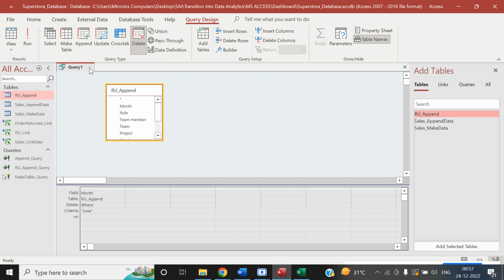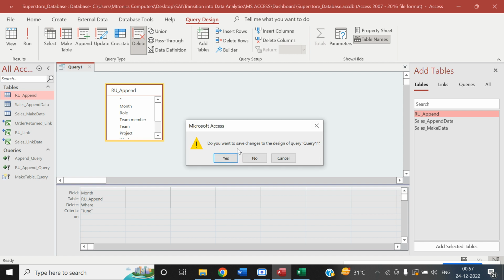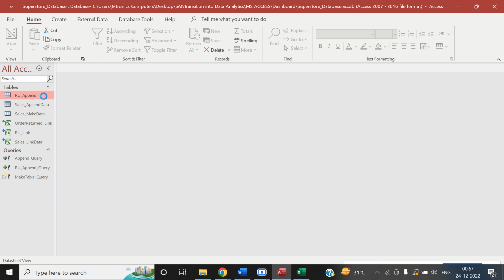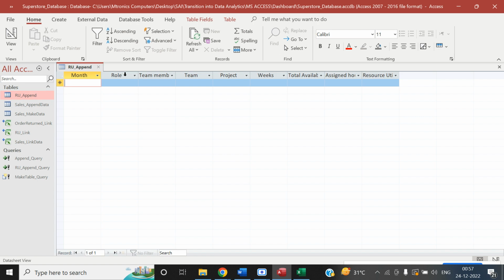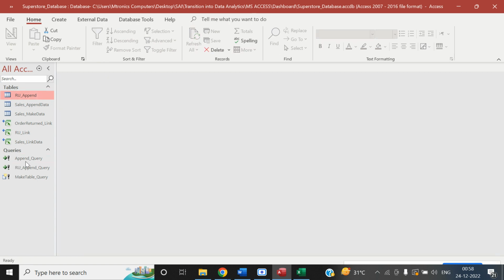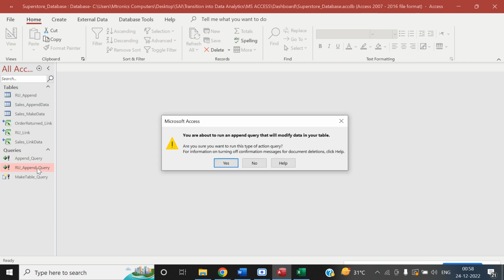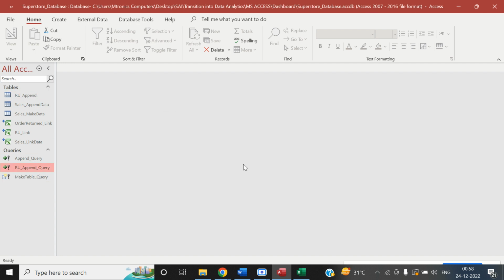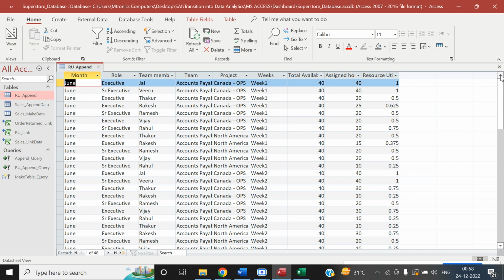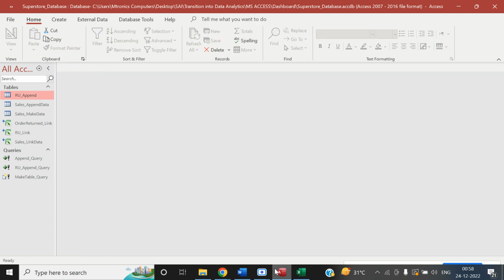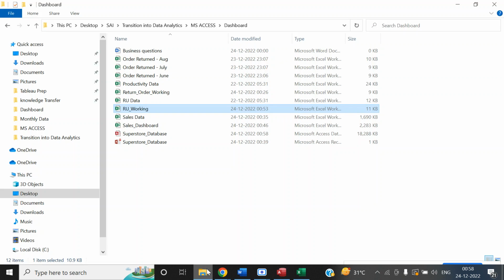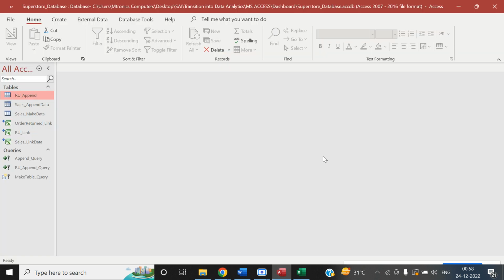I'll not save it, it's a temporary query. Now see, the table is blank. Now if I run the append query again, RU append, it will just put the 48. So I got the data again, which is the correct data. In the first case I mistakenly ran the query twice, so the data got duplicated. Understood? So Amit, you had this similar query, right, at the start of the session? Yes. So this is what we need to do.